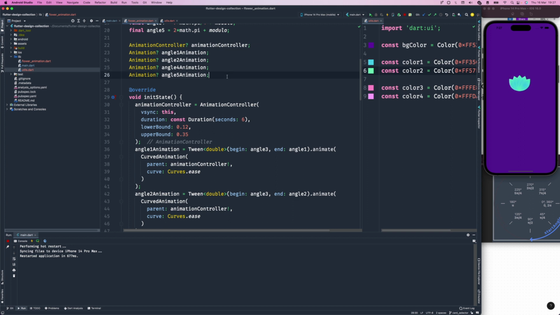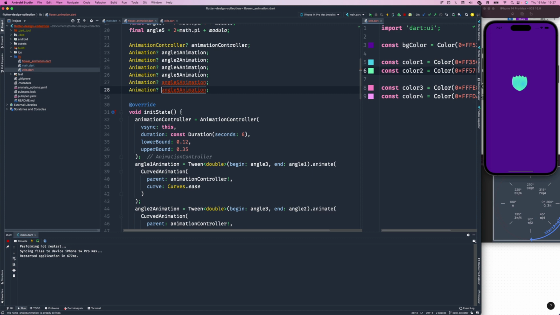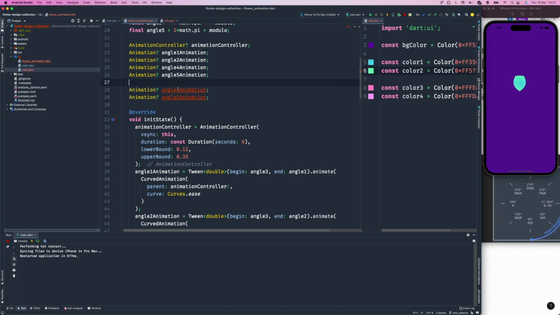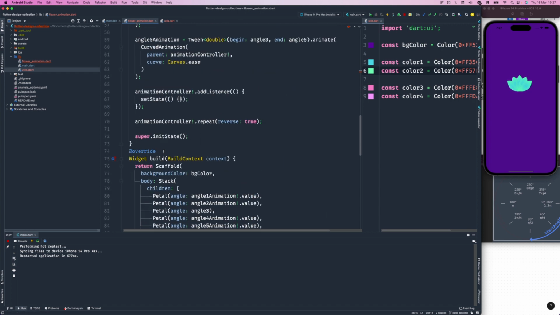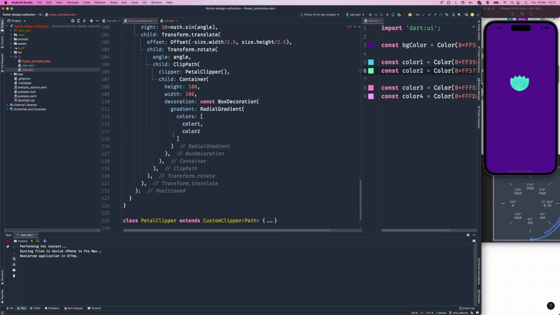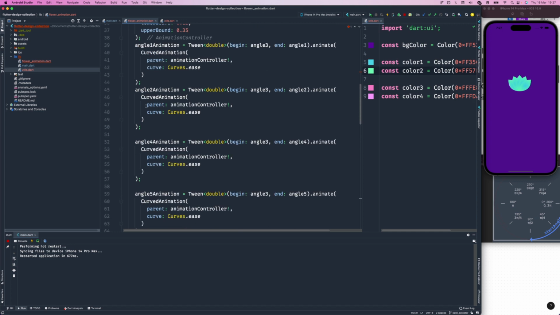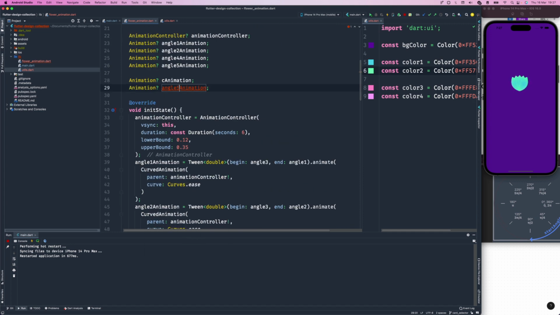Okay, so two color animations here. I'll call it color one animation. Like the color one is like this value, we'll change it to another one, okay? And this value also will change it to another one. So the color one and the color two. So color one animation.